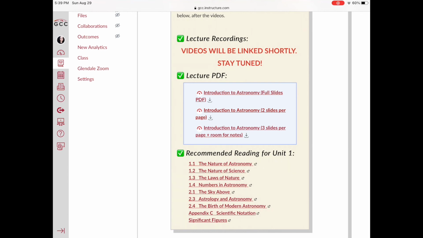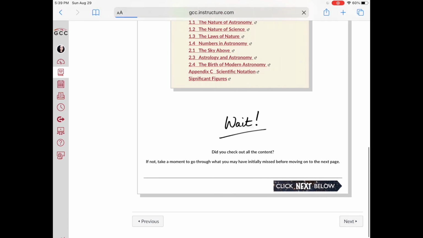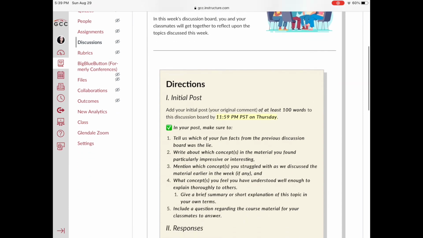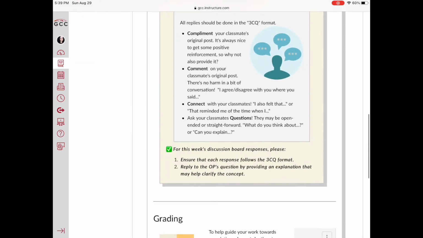So when you go to the very bottom of that page and you click next, the next thing that you'll come upon is your discussion board, where you have the specific directions of what you need to be doing for that particular discussion board, as well as the directions for how to respond to your classmates' posts.